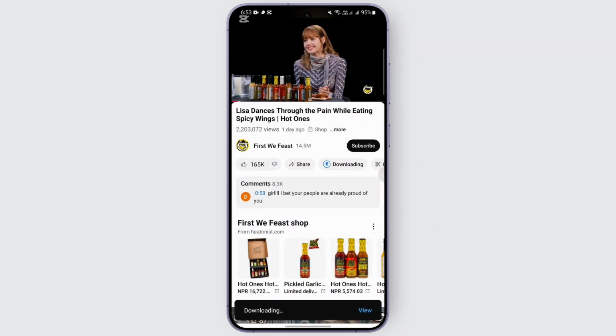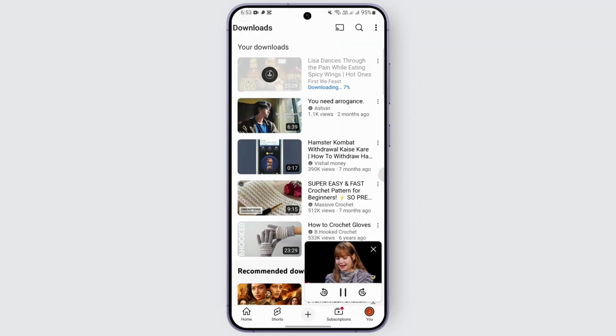And when you head over to the view section, you'll be finding a video being downloaded into your device. So that is it. That is how you download a video on YouTube without premium.